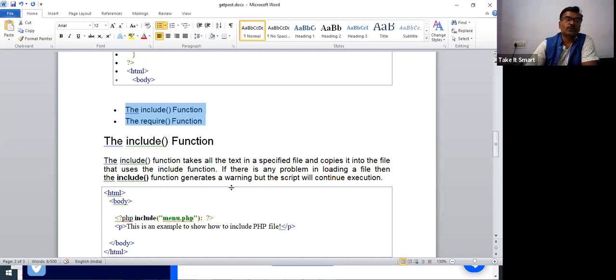The include function takes all the text in the specified file and copies it into the file that uses the include function. That means if in index we call it, it will copy whichever file we specify during runtime. It is not permanent. If there is any problem in loading files, the include function generates a warning message.